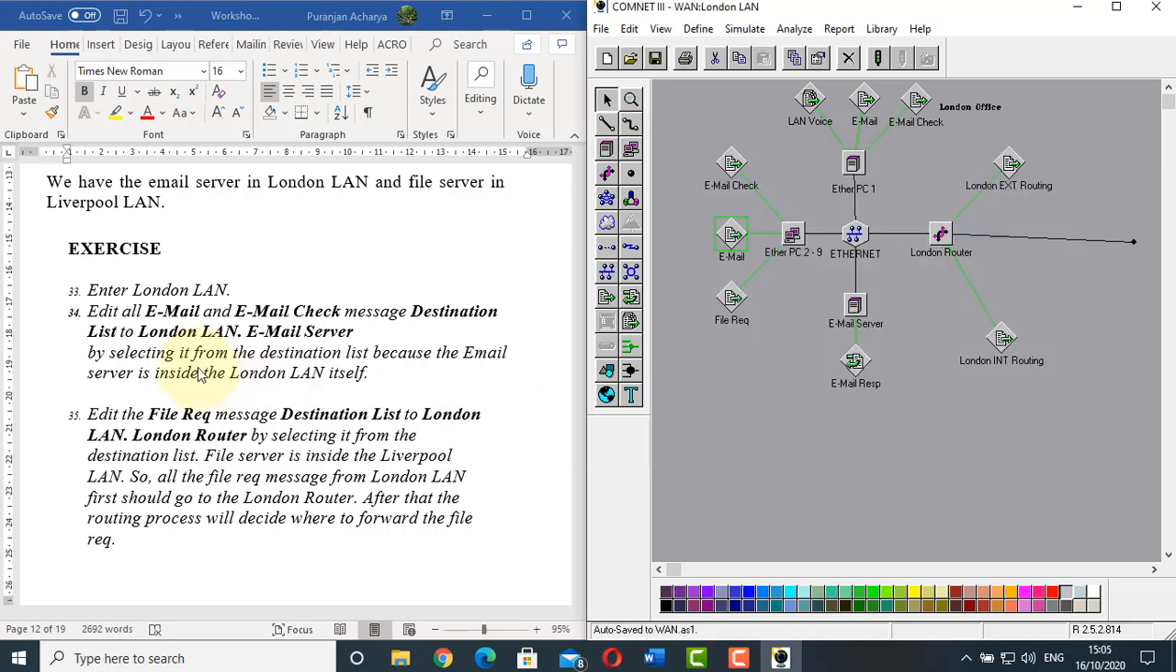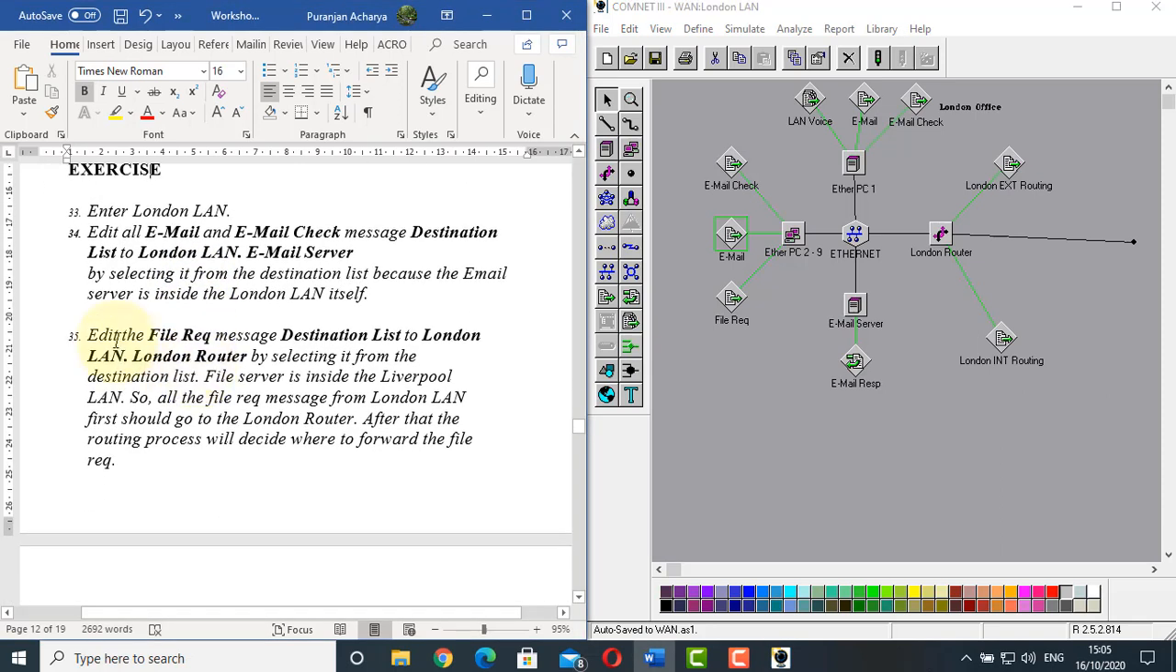Step 34 is completed. Go to step 35. Edit the file request message destination list to London LAN.London router by selecting it from the destination list.